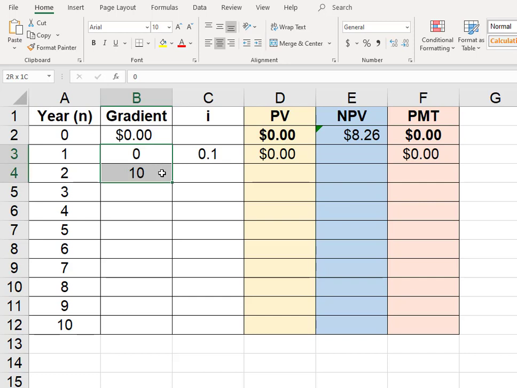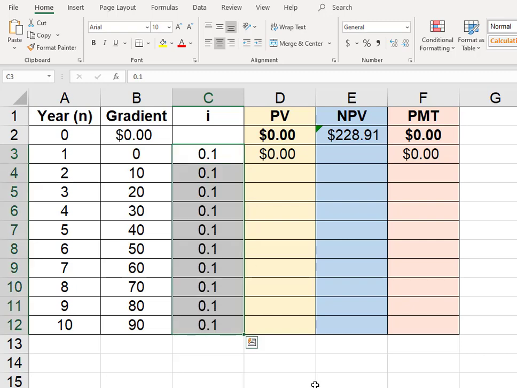Now, if you haven't seen this before with Excel, you can block two adjacent cells, and if you drag the little plus in the lower right corner, it will create an arithmetic progression of those values. So now we have a gradient. I'm going to use an interest rate of 10%. So for the rate, we use 0.1, excuse me. And if I just block that cell and drag it, it will just duplicate it for all of the time periods.